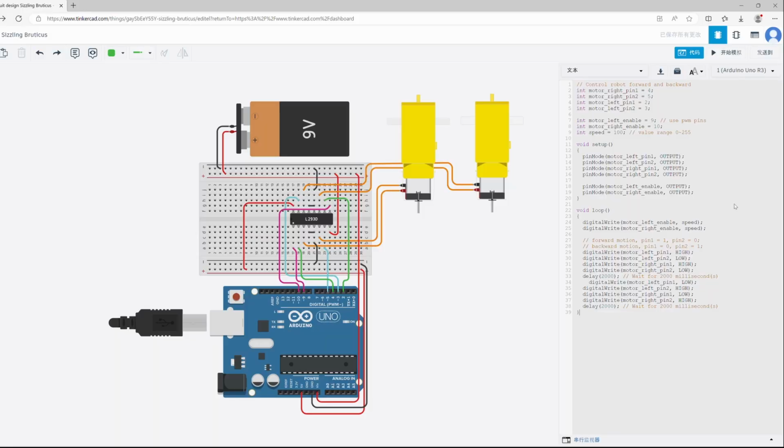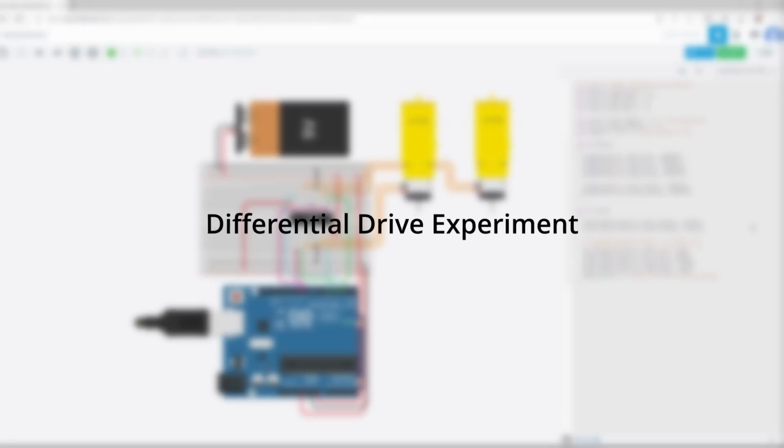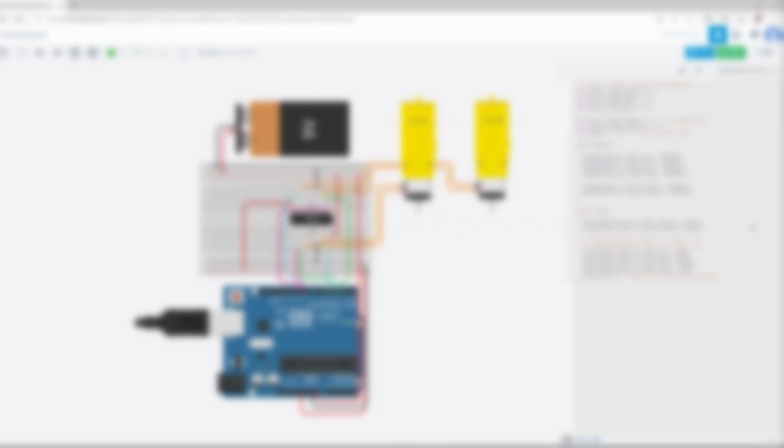Let's modify the code to make the robot turn right. Remove the backward motion code from the loop function. Then, set pin 1 of the left motor to low and pin 2 to high. Start the simulation and you will see the left motor rotate forward and the right motor rotate backward, which makes the robot turn right. Similarly, you can practice with the Clear Robotics Kit to see if your robot car can turn right.